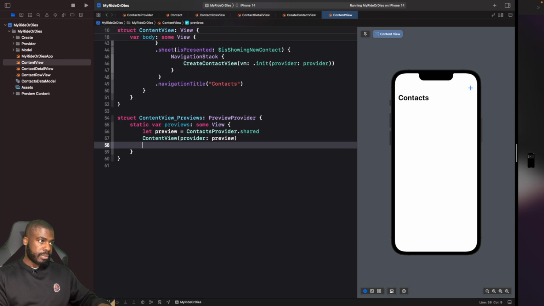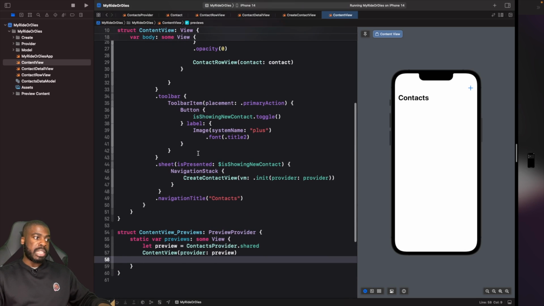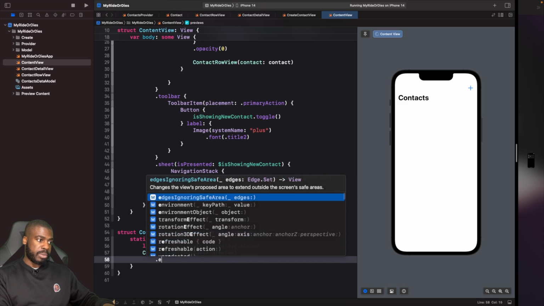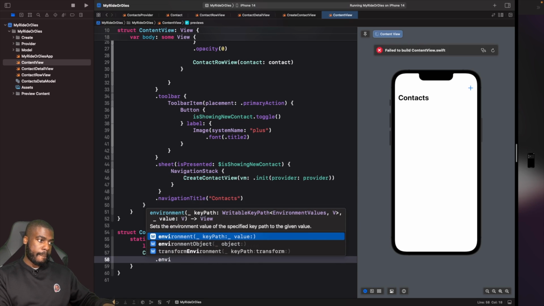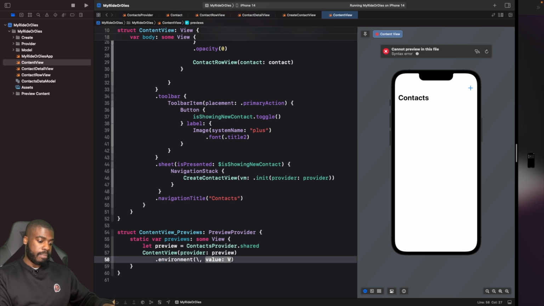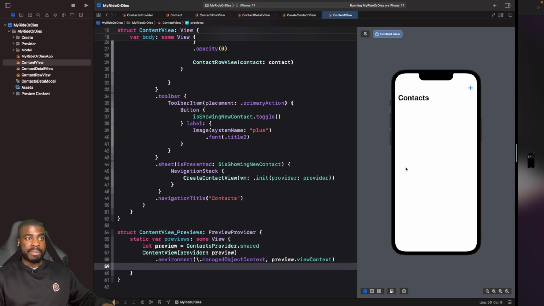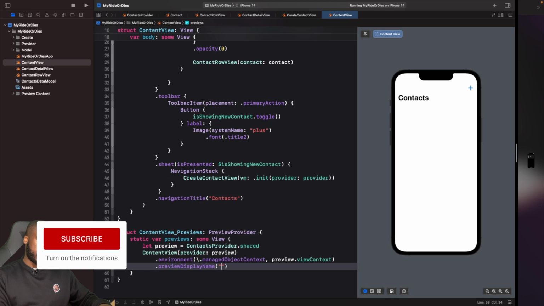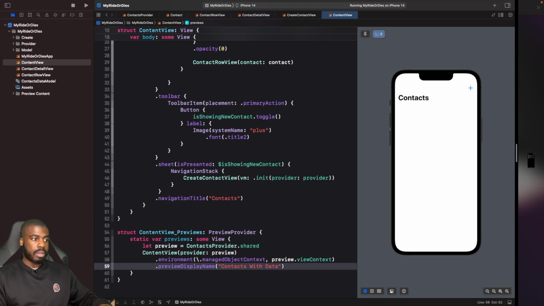So this is the one I want you to use in this scope here. And because we're using the environment value within our row here, we want to override that with this preview. So we're going to say environment, managed object context, and then we're going to pass in our preview.viewContext like so. Cool. Now, just so it's clear that this is specifically for displaying contacts with data, we're also going to give this a display name. I'm going to call this contacts with data.